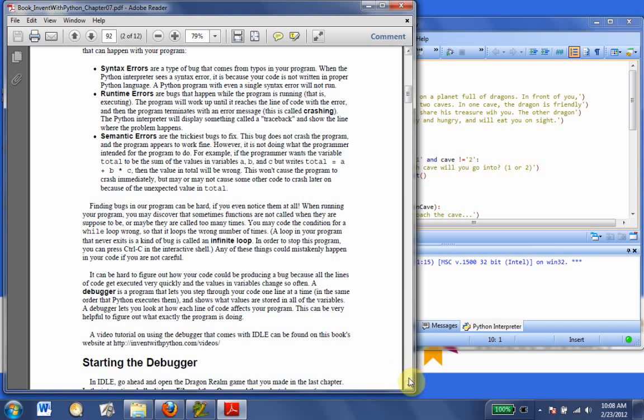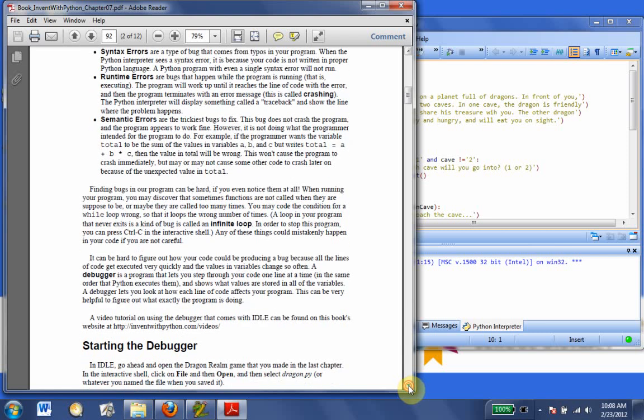It can be hard to figure out how your code could be producing a bug because all the lines of code get executed very quickly and the values in the various variables change so often. A debugger is a program that lets you stop your code one line at a time in the same order that Python executes them and shows what values are stored in all the variables. A debugger lets you look at how each line of code affects your program. This can be very helpful to figure out what exactly the program is doing.